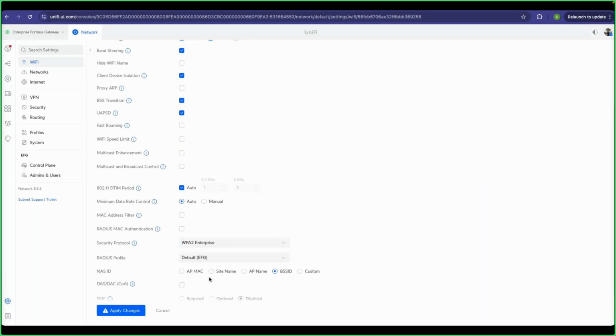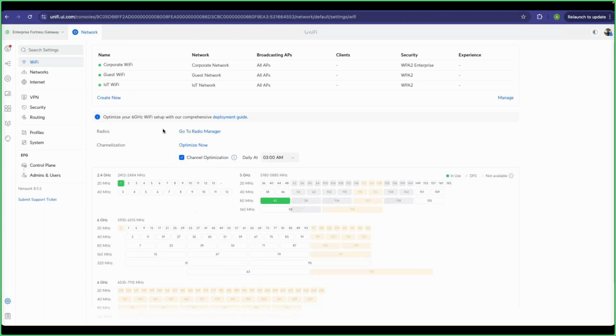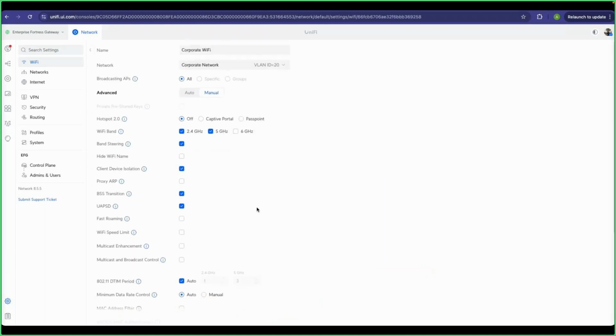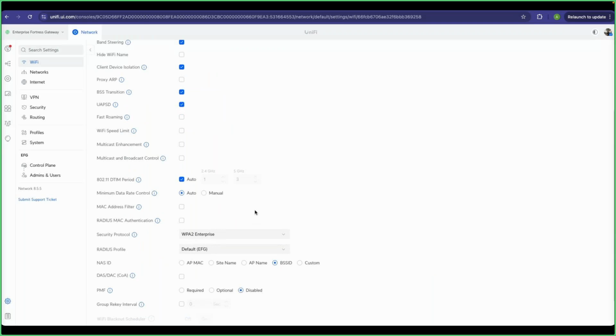Radius relies on WPA2 Enterprise or WPA3 Enterprise. You specify the Radius profile that you want to use, and as soon as I've applied that change, the users will essentially be prompted for username and password on sign up. And if they enter that MAC address or that username and password, they will be placed into that specific VLAN. So it makes it nice and easy.